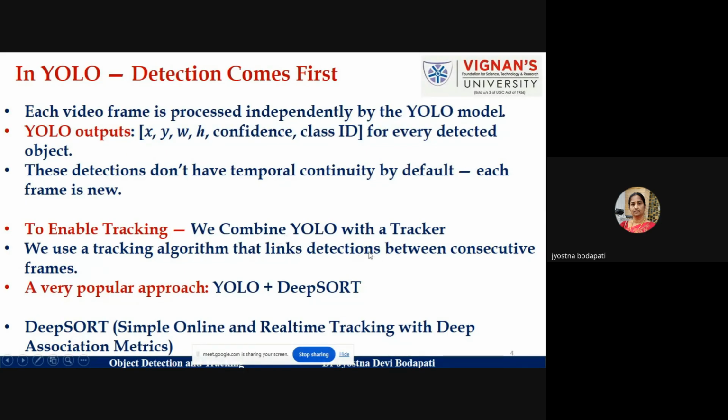The tracker links the detections between consecutive frames, checking whether the objects are found in every frame or not. And for that you can use the DeepSORT algorithm. So with YOLO, you can use DeepSORT or any other tracking algorithm also.